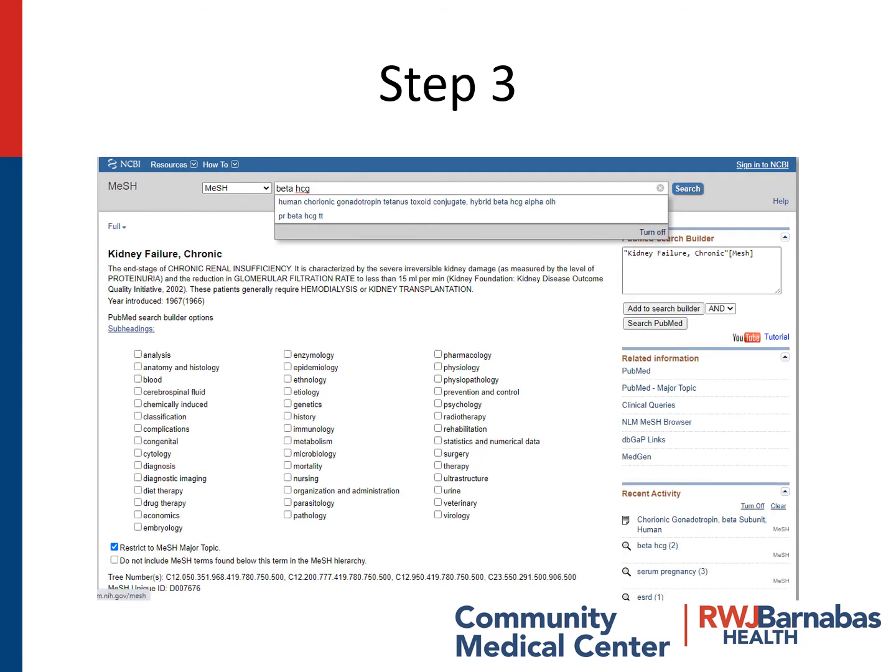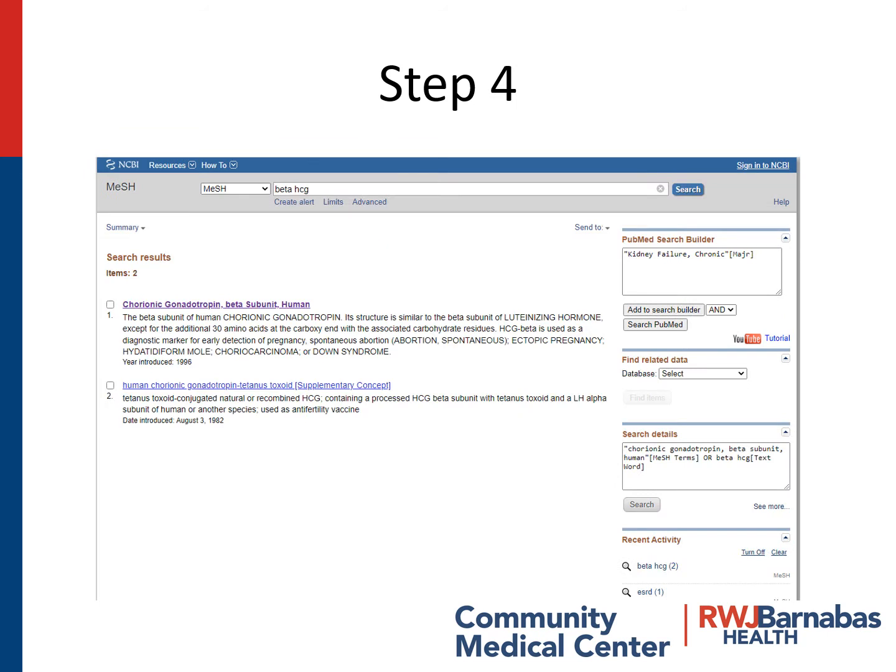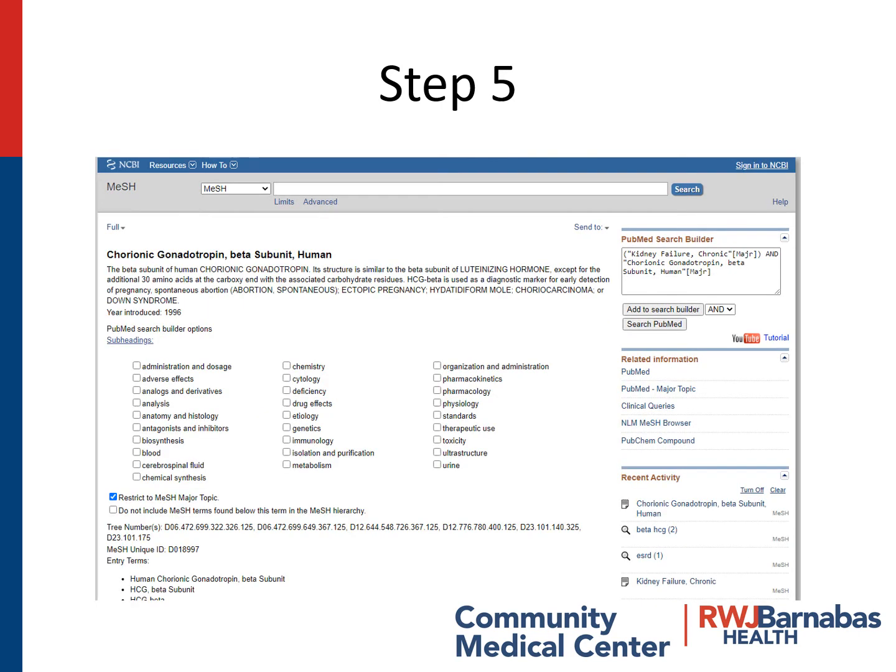And then right in the search box at the top, I'm typing beta HCG, and I don't pick any of these things, though those don't appear to be legitimate. So I just hit search here with beta HCG, and this is what it gets me. There's two potential results. I don't know what tetanus toxoid has to do with any of this, so I'm just going to pick this first one, chorionic gonadotropin beta subunit human. All right. Once again, I'm restricting to the MeSH major topic like I did before. I added it to Search Builder, and now my search is complete. So I can search PubMed.